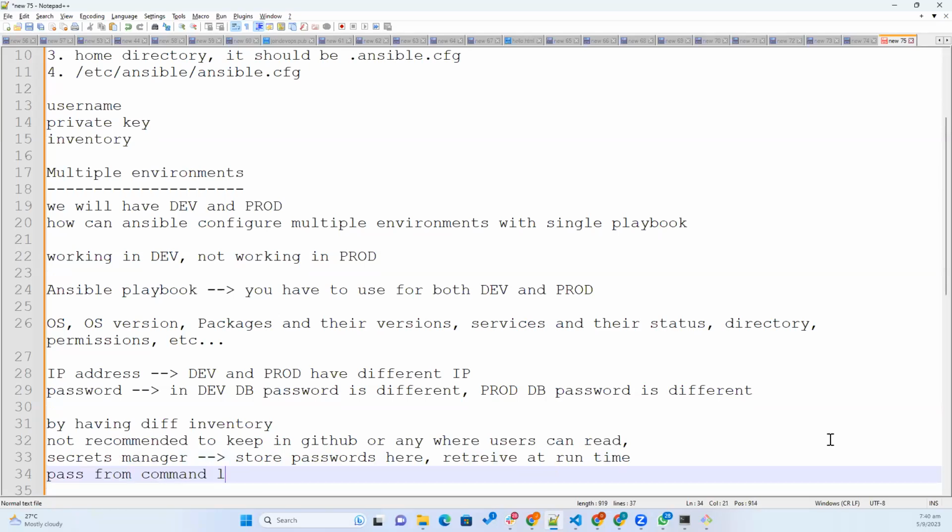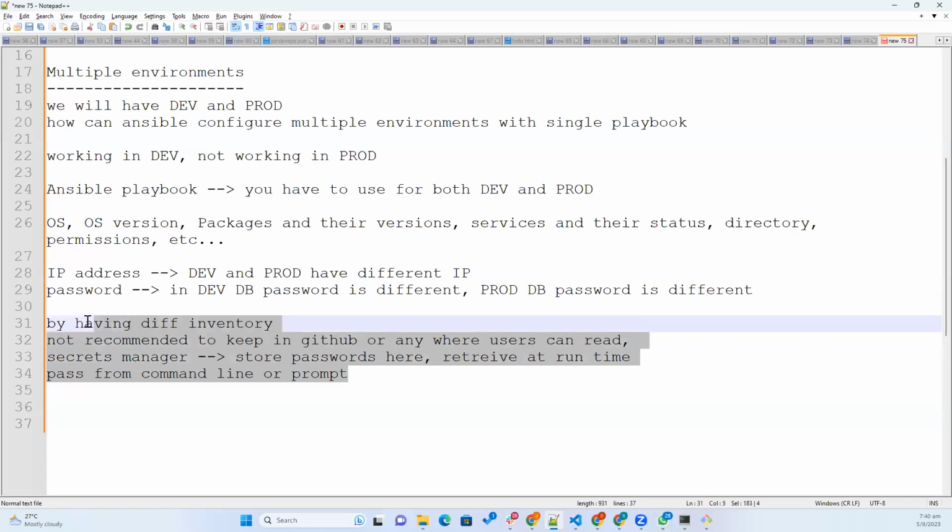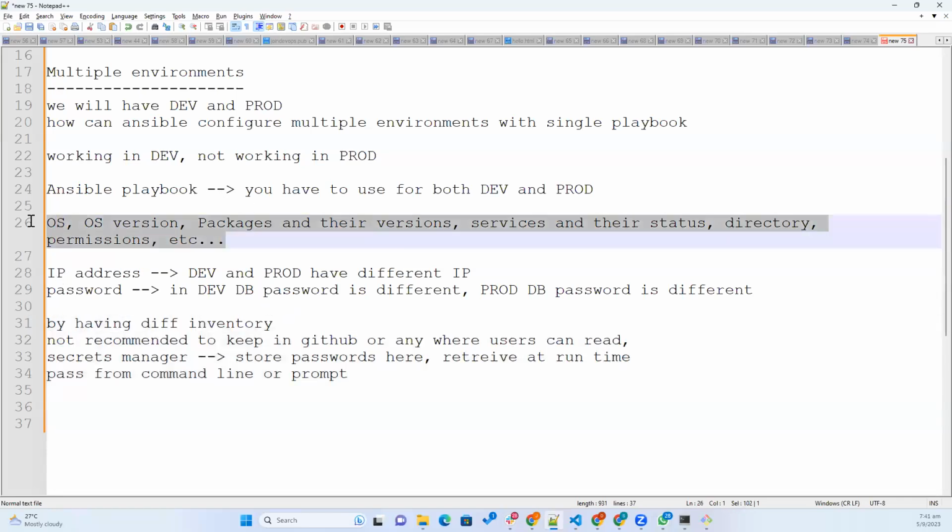Or else pass from the command line, or prompt for it. Prompting will not give complete automation because prompting needs user intervention. You need to run the command and provide the password. So the best way is to keep it inside the secrets manager. How, we will discuss in the upcoming sessions, or you can do it from the command line or prompt. If you address these two things like this, then the remaining configuration is always the same.